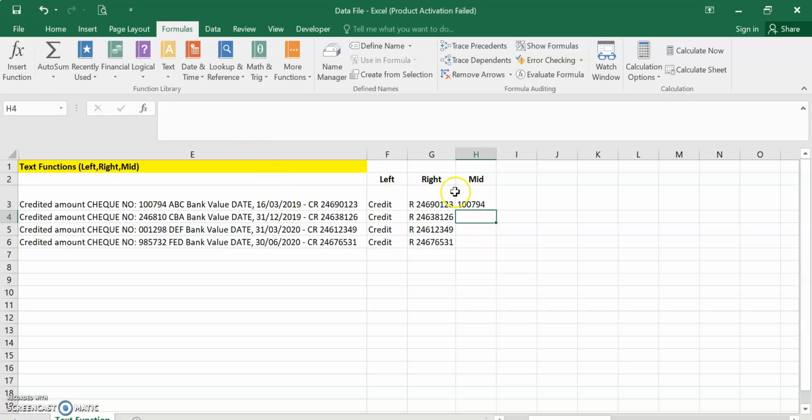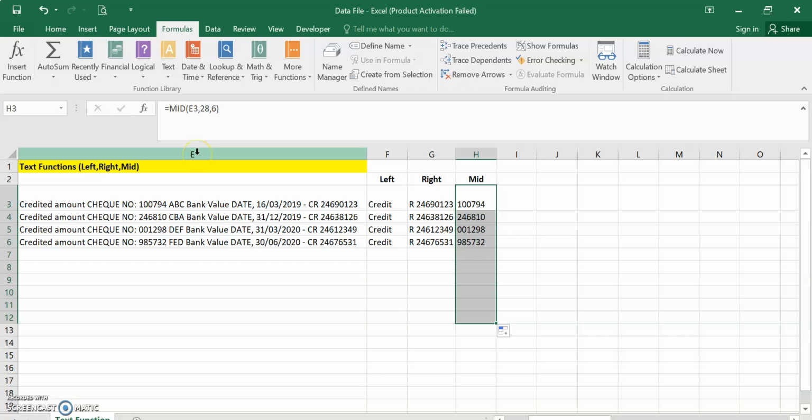So you can see we were able to capture the check number in the middle of our data. So you don't need to manually type or use the text to columns command in Excel again. You can just use the mid formula. I hope you now know how to use left, right, and mid.